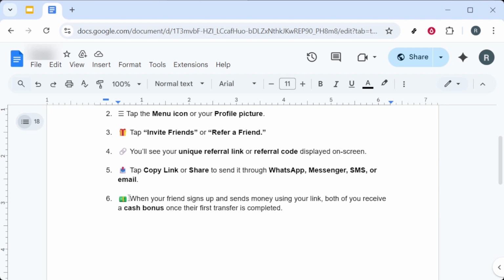If you're given a code instead of a link, include the code in your message and mention where they'll enter it during sign-up. Finally, here's how the reward works.